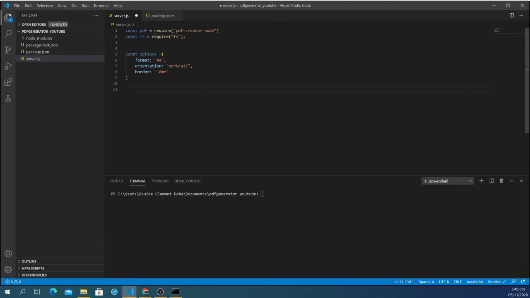So the next thing I want to do is create another variable called the document variable. That's the next thing that I want to do. Before I even create this document variable, this package, PDF Creator Node, works with HTML templates.